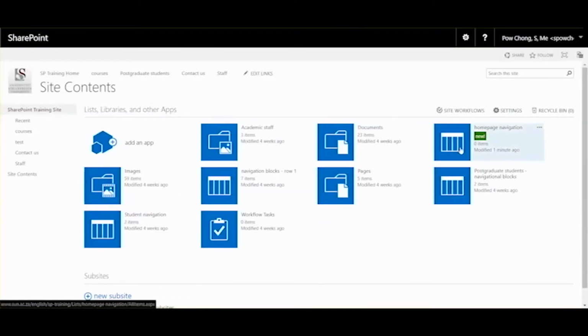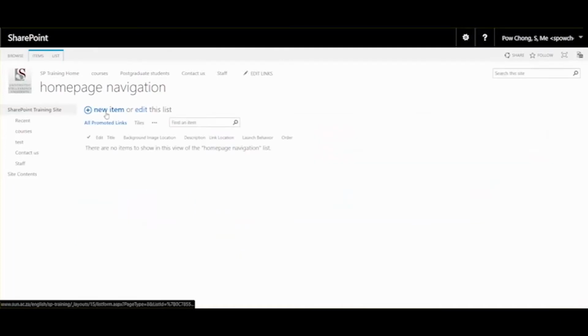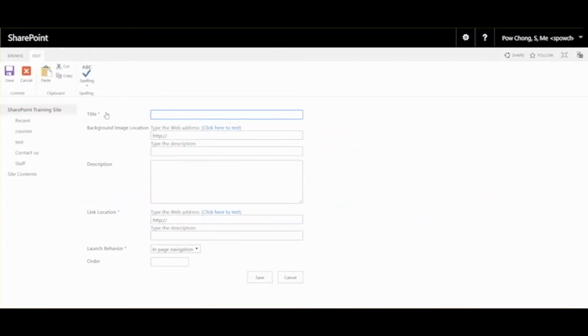Navigational blocks will then be added under your site contents. To add a new item, click on the web part to open it and select New Item. Populate the form with relevant information such as title, referring to the title that will show when you hover over the block on the front end of your site. Background image location refers to the web address from which you are drawing the image that will appear on the background of your block.